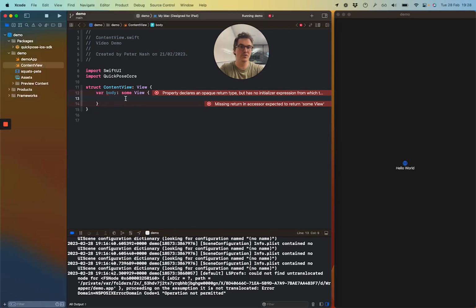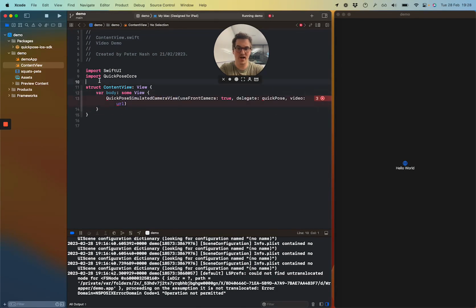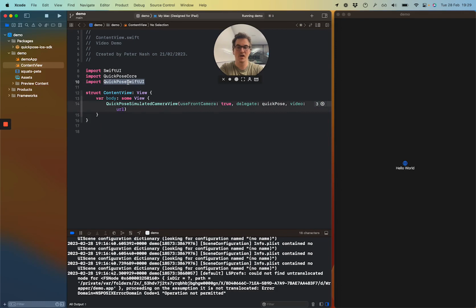Okay, so the first thing I'm going to do is bring in a simulated camera. We're not going to use the real camera, and because I'm running this on my Mac, I want to just use a simulated camera. This is one of our QuickPose helper classes, which is in the SwiftUI module. You don't have to use this, but I strongly recommend it just because we've done a load of boilerplate for you and memory tested it as well. So the QuickPose camera view takes in a video and it spits out those images to our QuickPose delegate.